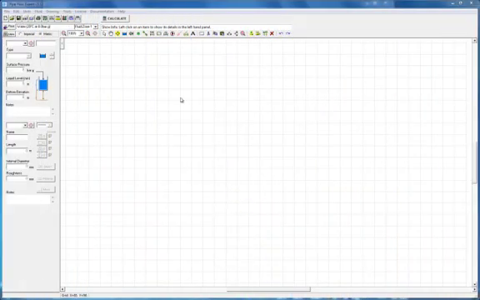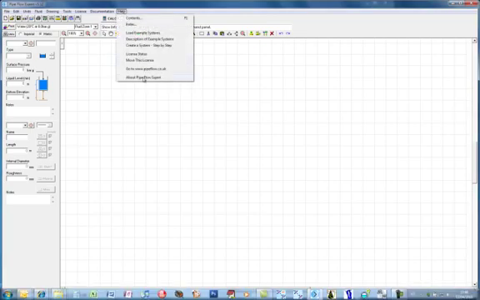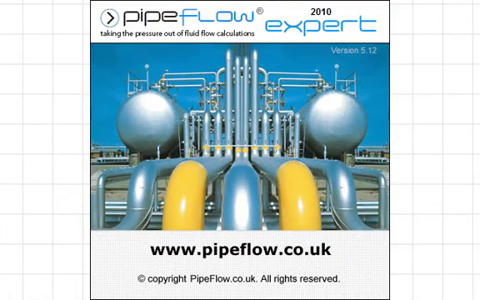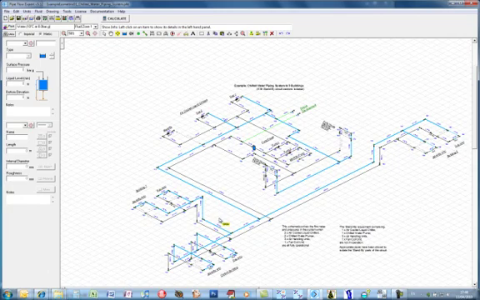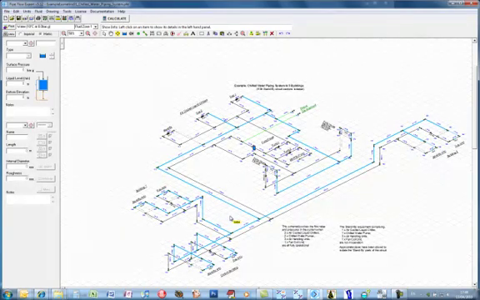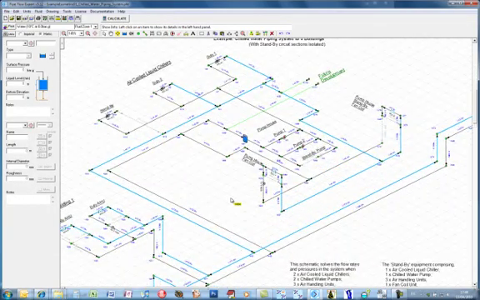This is Pipeflow Expert, our premier software application for calculating the flows and pressure drops in pipe systems. It is easy to use, has an intuitive user interface, has a robust calculation engine, and provides unbeatable value for money, and we provide unrivaled software support.